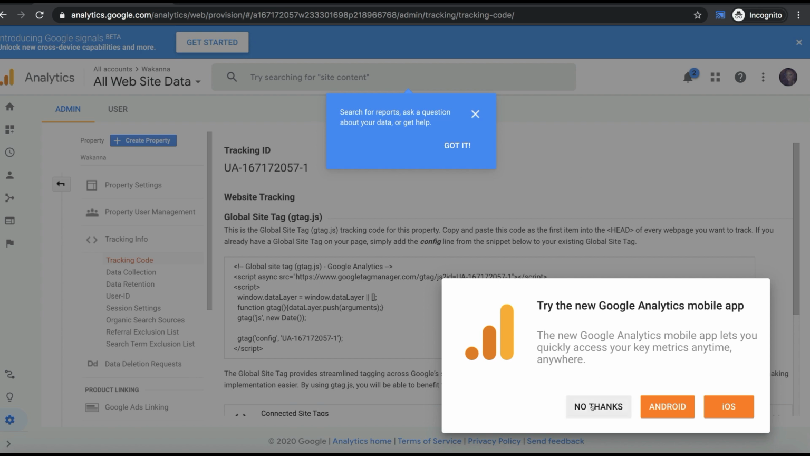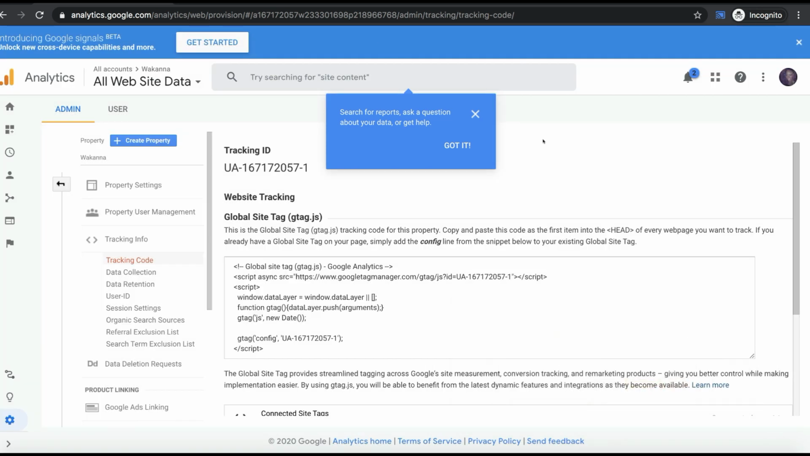So go ahead and click no thanks on the mobile app. You don't need that right now. And we definitely got it. We don't need the tour or anything at this moment. You can go back and do that on your own. Search for your reports, ask questions about your data, and get help. You know how to search for things. You can put that in the search bar if you need some help.